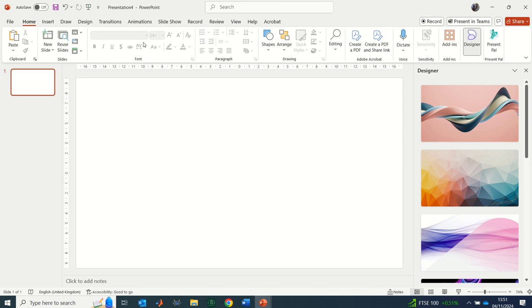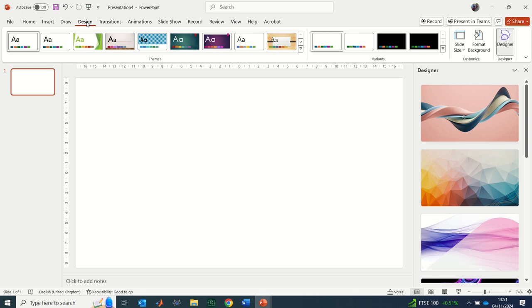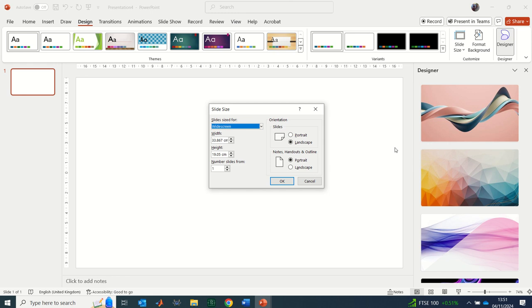I want to design, so I'm just going to go to the Design tab here, and then you can see where it says Slide Size. Open that button there, and you have the standard sizes. I don't want this size. I want to customize my design. So I'm going to click on Customize Slide Size.